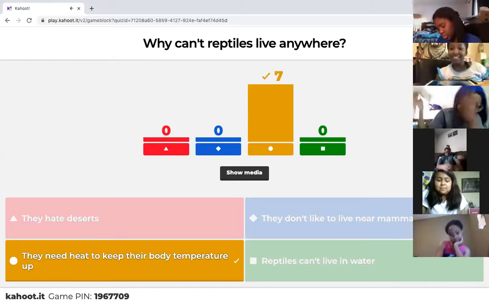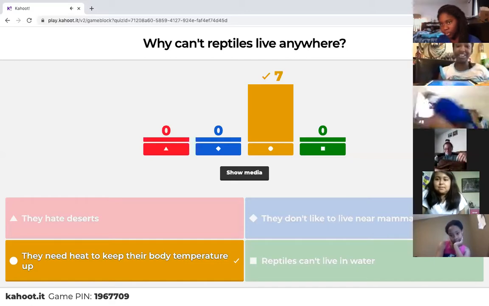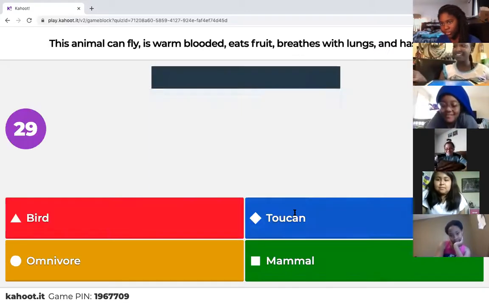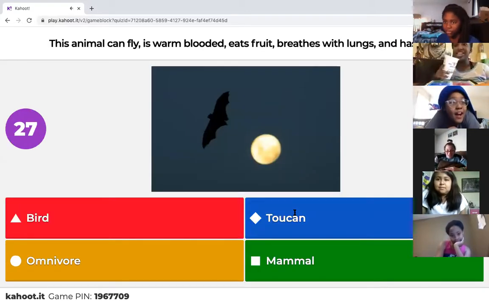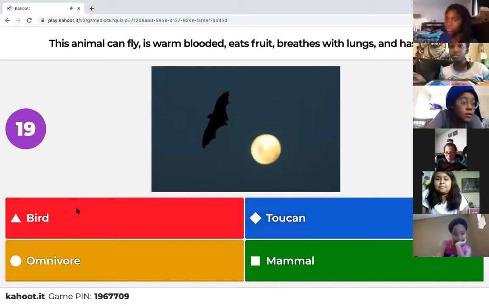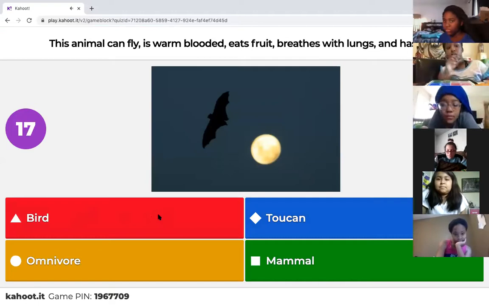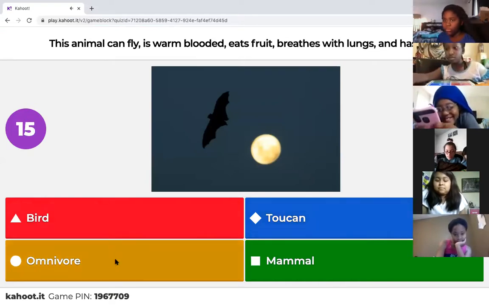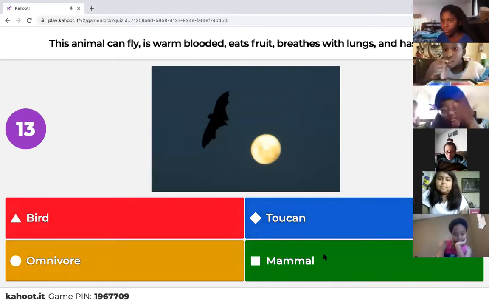Sorry, here we go. Number 11. Now we can see it. The animal can fly, is warm-blooded, eats fruit, breathes with lungs, and has hair. Is this describing a bird, a toucan, an omnivore, or a mammal?